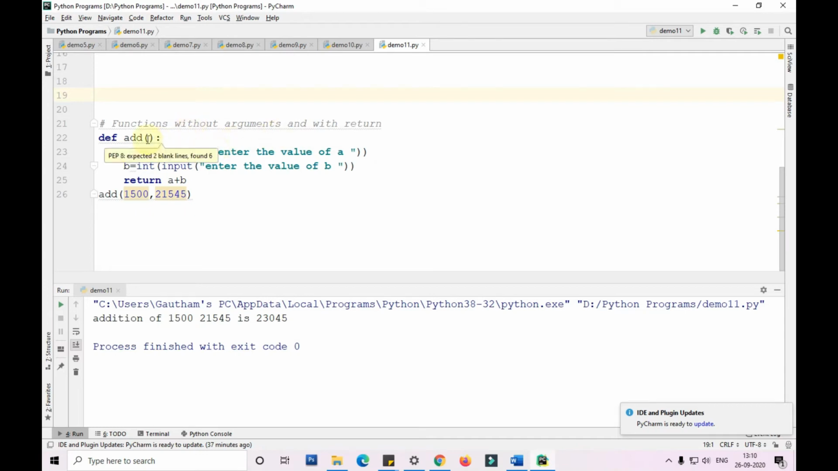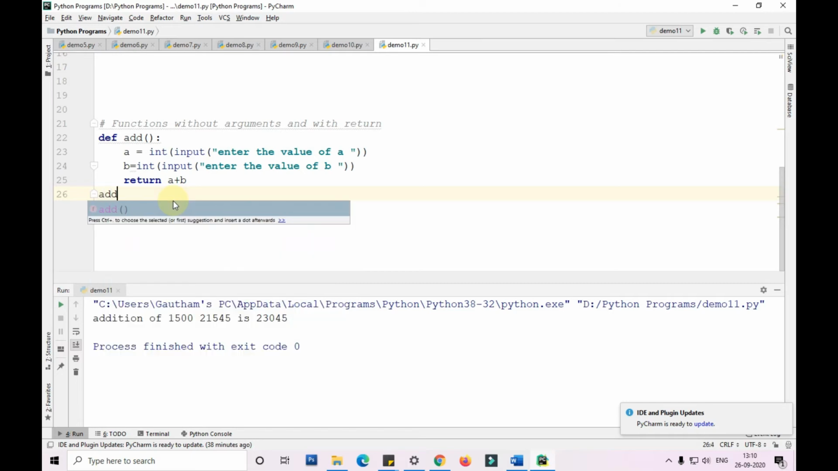So function without arguments, as you can see, and with return. To call this type of function, we need to assign that function to a variable. Let me take the variable name as addition is equal to add. Now to print that return value, we can print addition of a and b is, comma.